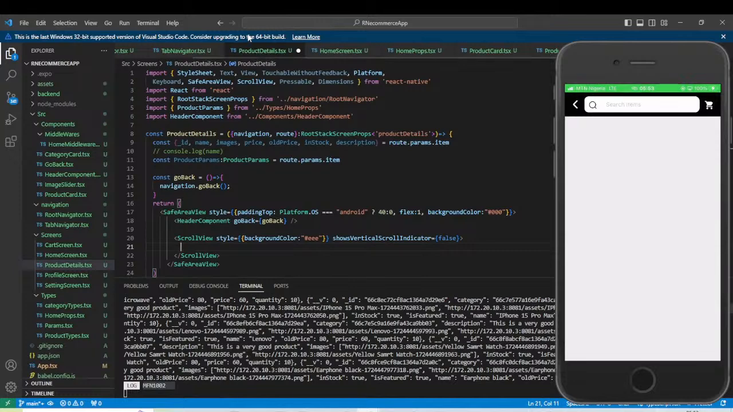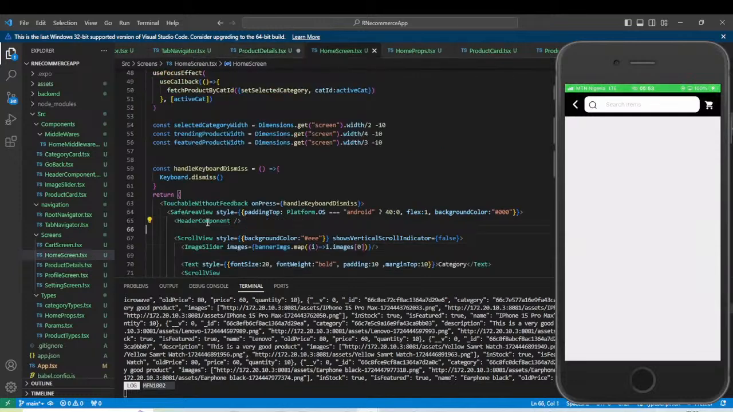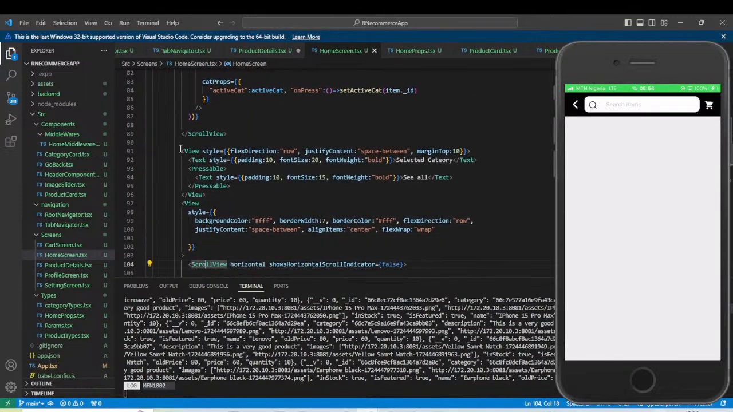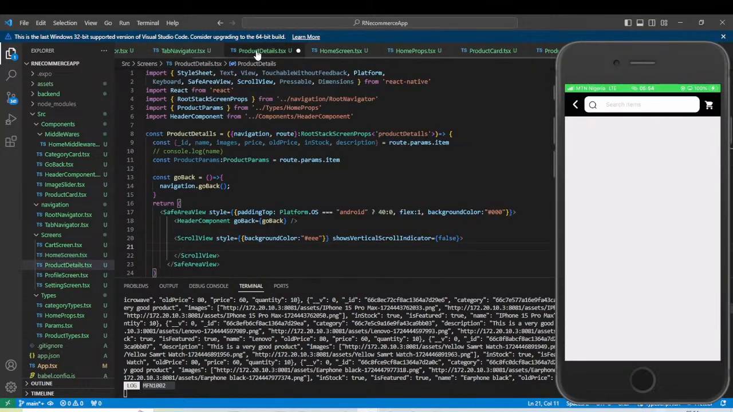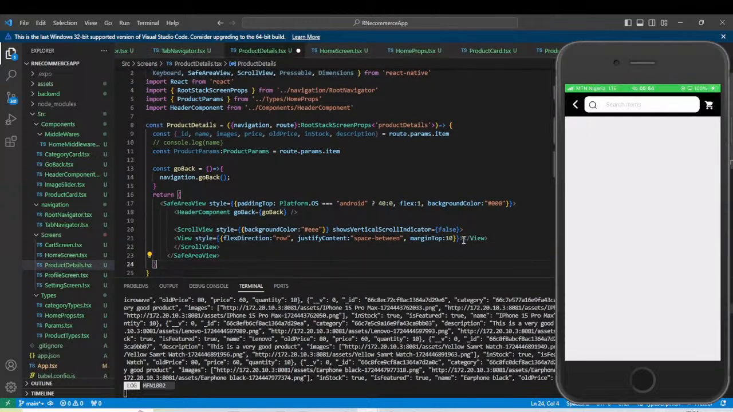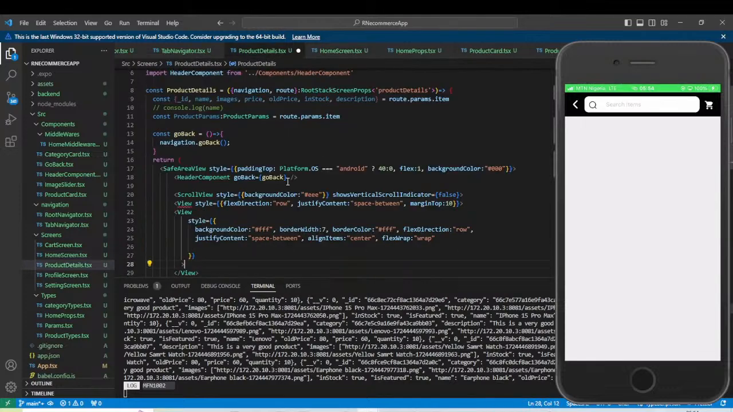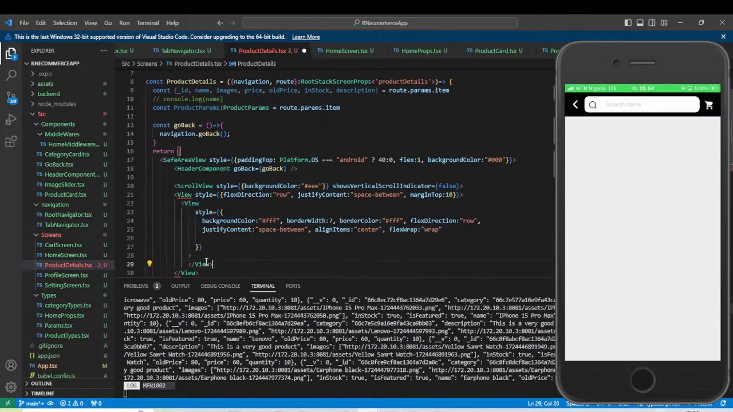So we'll go to our home screen again and copy some of the things we've written there so that we'll not waste time. So we'll come here. Yes, we'll copy this. Let's copy this view. Put here. Then we'll copy this as well. Drop it inside here. So we're good.